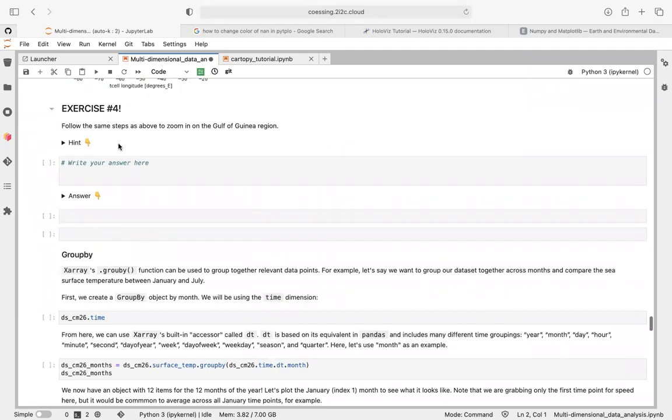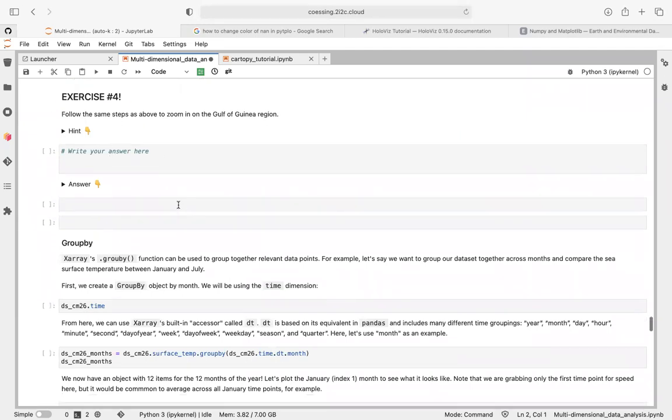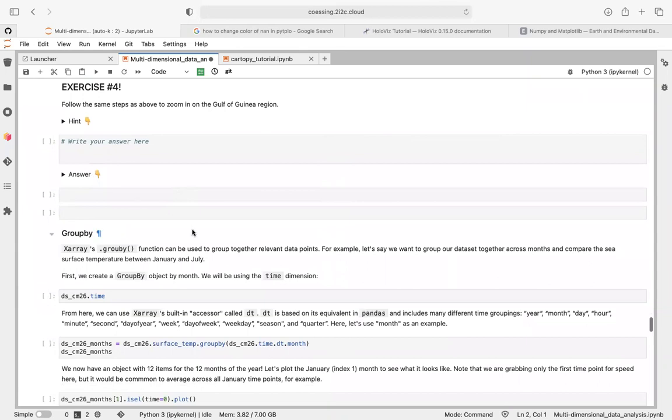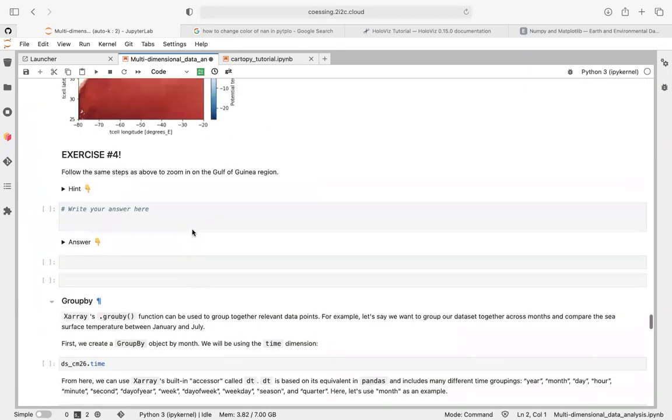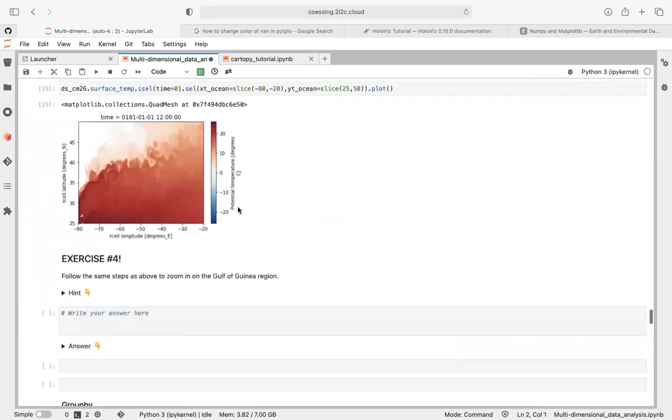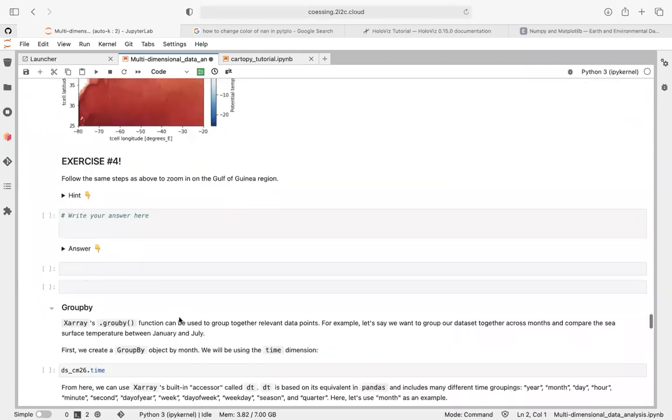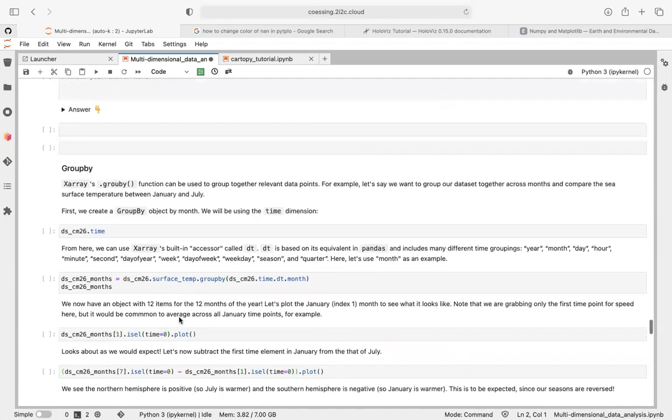Great. So hopefully you had some time to do exercise 4. I'll kind of let you do that. You can look at the answer, see how you did. And the answer is, I just chose some random longitude, latitude. It doesn't have to be exact, but just zooming in on the region you want.